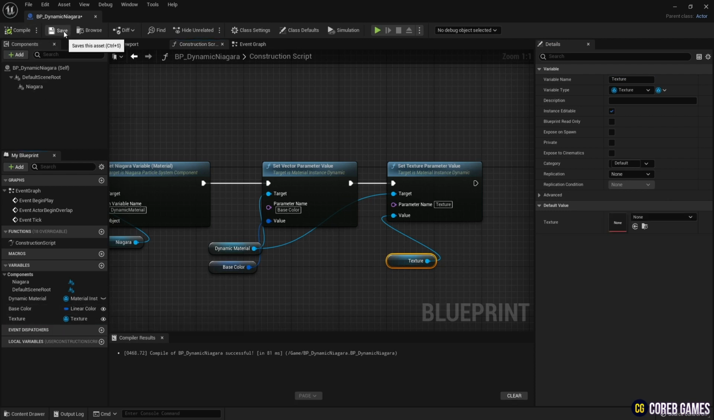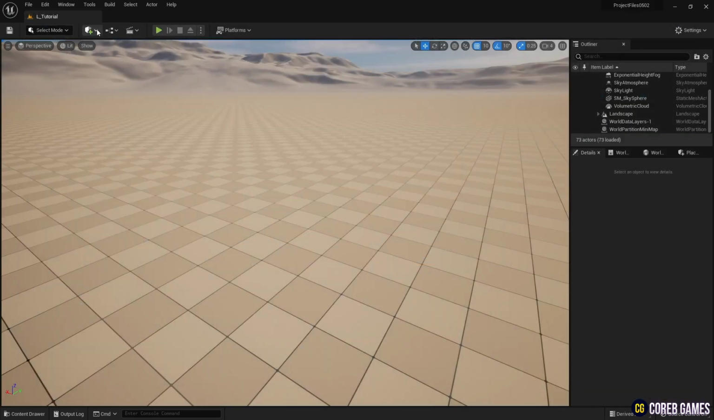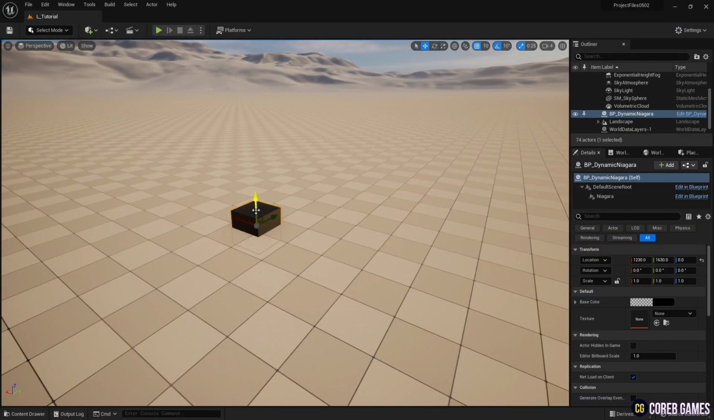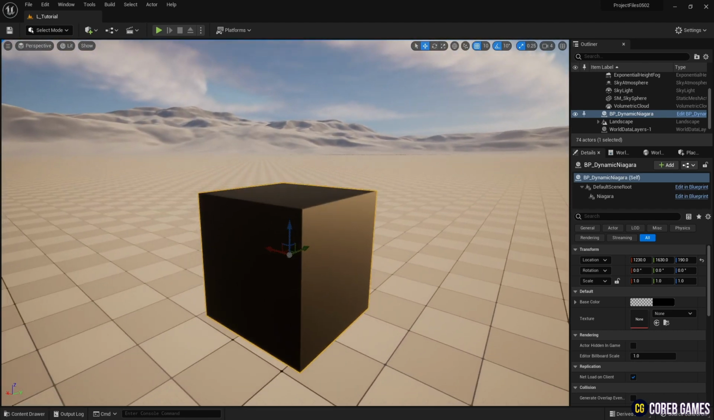detail window of Blueprint. Now place the blueprint in the level and change the variables in the detail window to check whether the dynamic material is well applied to the Niagara system.